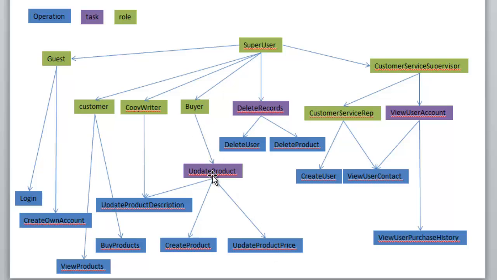A buyer who can update the product description, create the product, and update the product price, well, that buyer will just update product. The super user, of course, will have access to everything, but rather than dragging the super user's ability to create the product, we'll just give him the ability to be a buyer, which will then give him the ability to update products, which will give him the ability then to create product. Now the super user is the only one who can delete records, which is delete user and delete product.